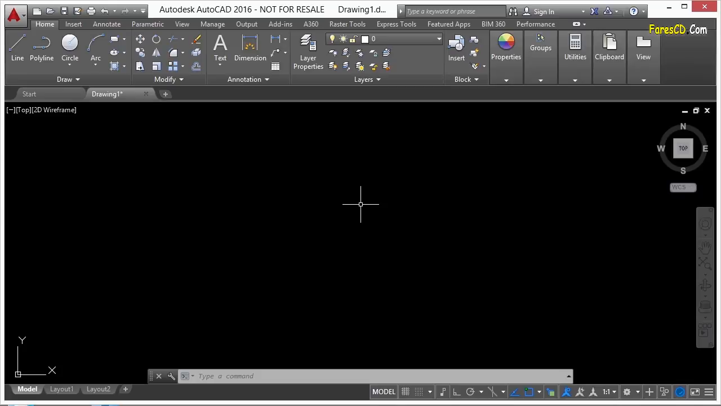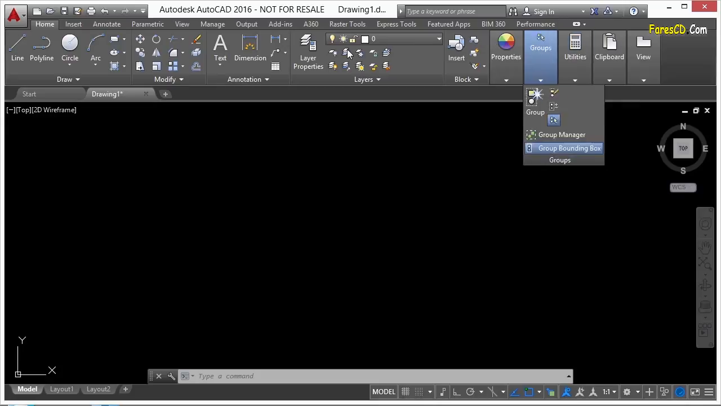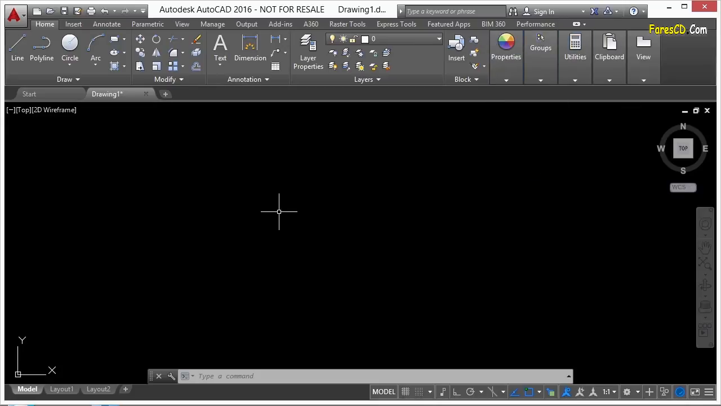AutoCAD's standard user interface used to include toolbars and menu bars. Out of the box, and by default, AutoCAD now comes with the ribbon. It's sort of replaced it with a hybrid of a menu bar and the toolbars, and it keeps everything in one spot all the way at the top of your screen.